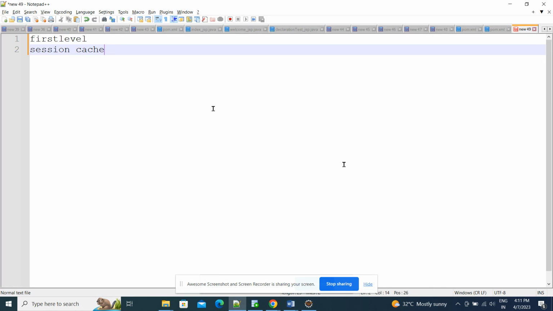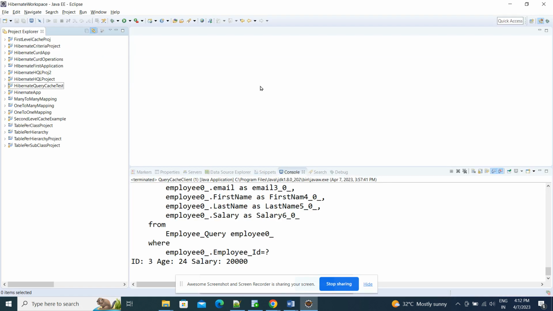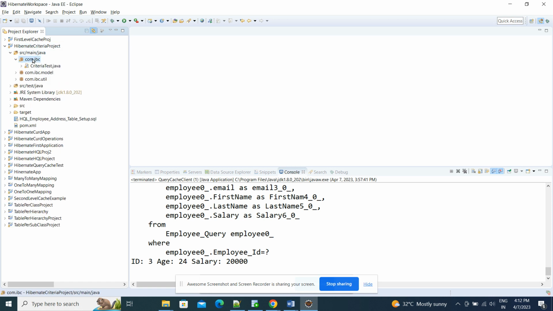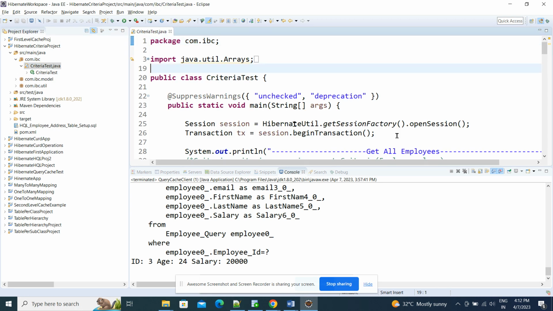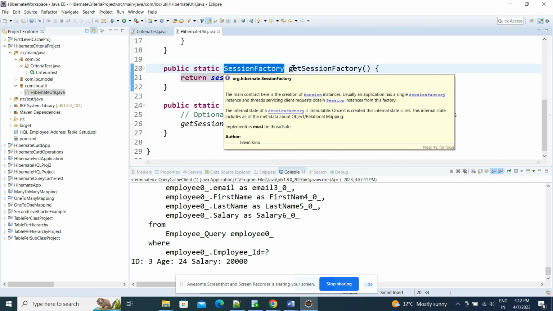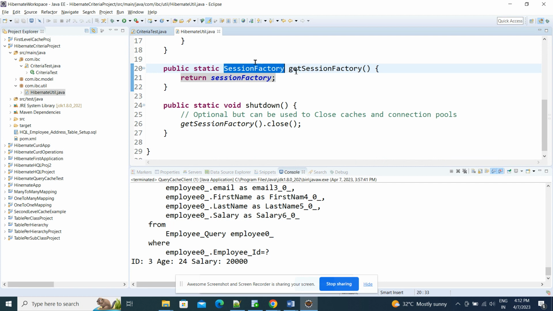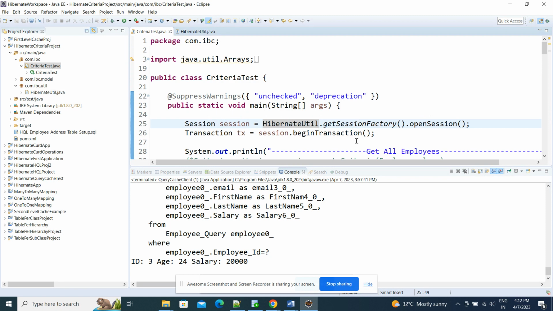After that, there is the second level cache, or session factory level cache. Second level cache and session factory cache are the same thing. Let's go to our document and take any application that you have tested. In Hibernate, we get the session factory, and this method gives a session factory object. The second level cache is associated with the session factory. The first level cache is associated on top of the session factory.